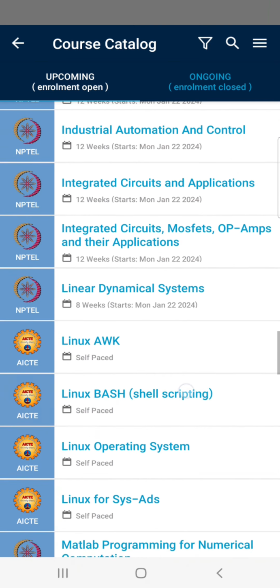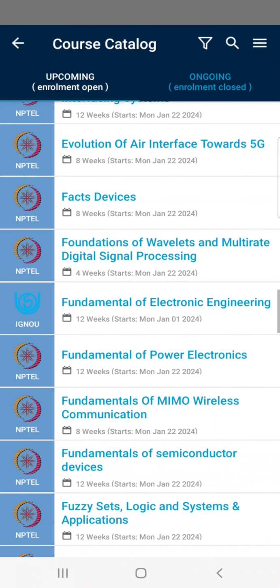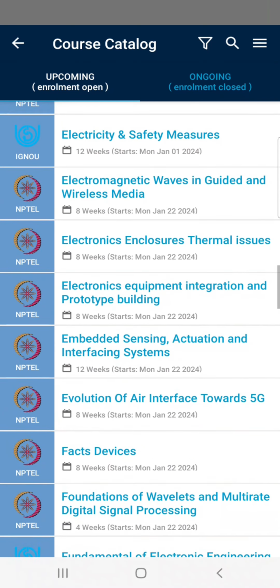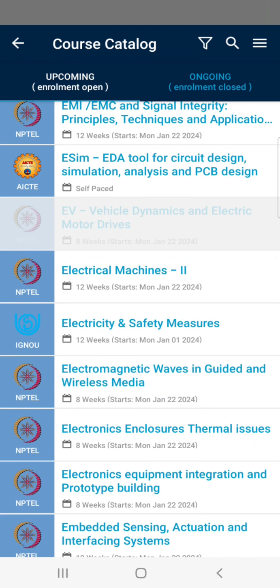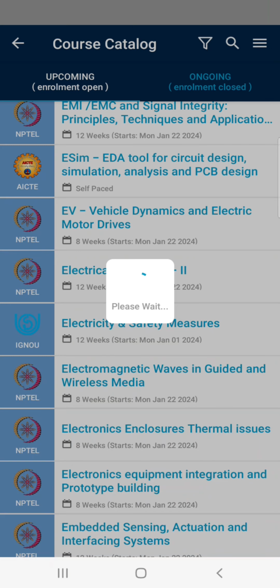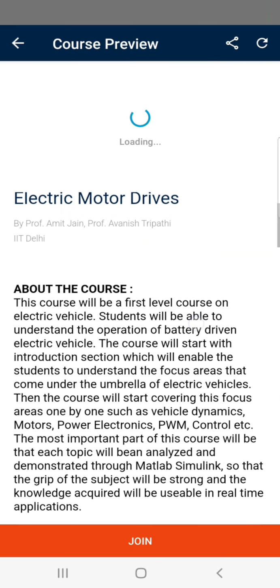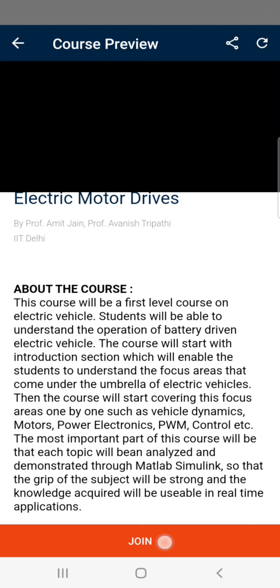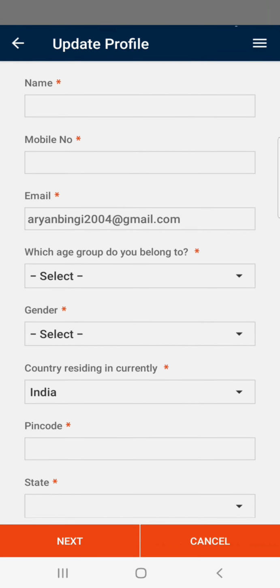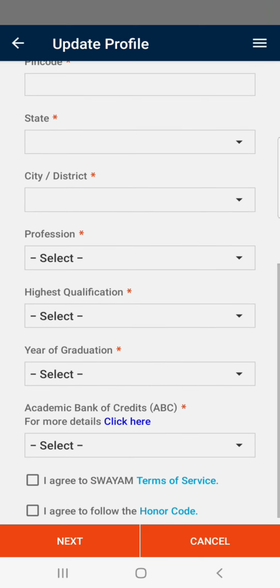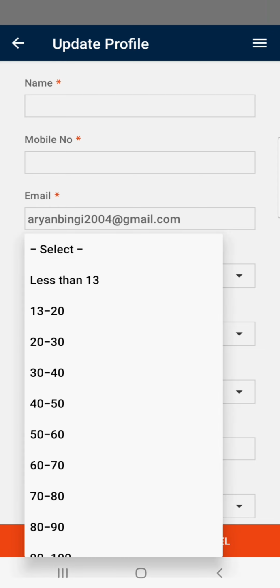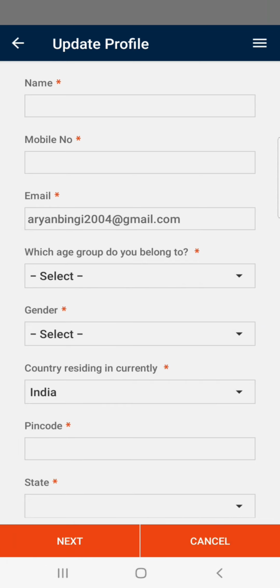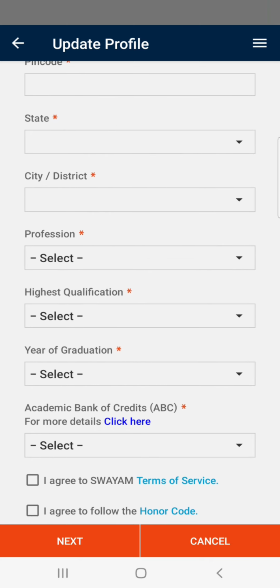Simply click on the courses and you can start learning. Let us select EV. Here is a join option, I'll click on join and fill the required form with details like your name, mobile number, select group, age group, gender, pin code. This is a formal form, so you can fill it.